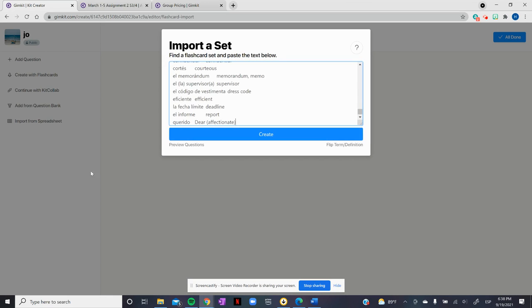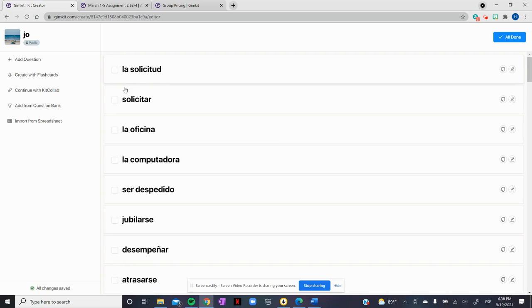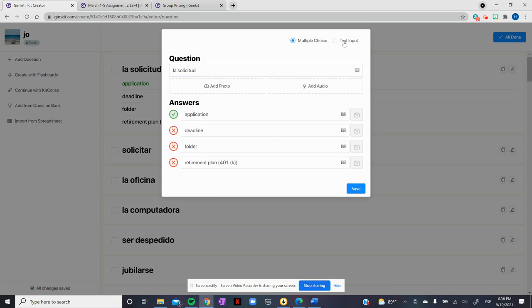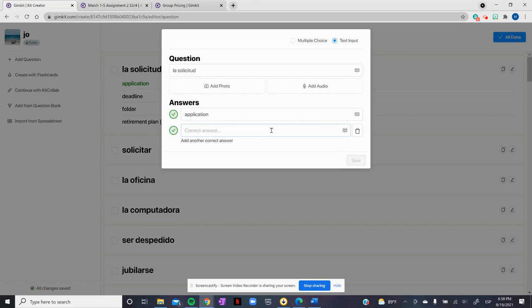I can flip the term or definition easily if I want to, which makes it easy to check for understanding for both terms and definitions. Once I've created the kit, it's easy to make modifications. One modification I like to do is when students have had time practicing the multiple choice option, I can modify the question to be text insert. I can then edit further and make any other modifications necessary.